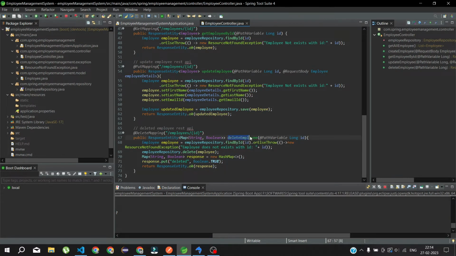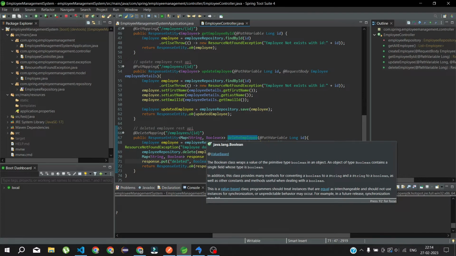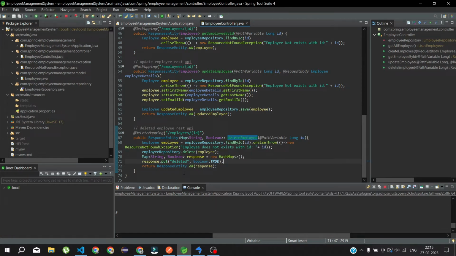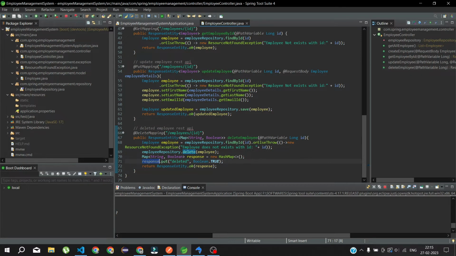here is the delete employee method. I'm passing the path variable long ID, and I'm returning a response entity with a string and boolean map. In the map I'm putting a message and the response, which is success or failed. So I'm using the delete method of Spring Boot to delete the employee from that list, and I'm storing the response in that response variable, which is a map, and I'm returning that response entity.